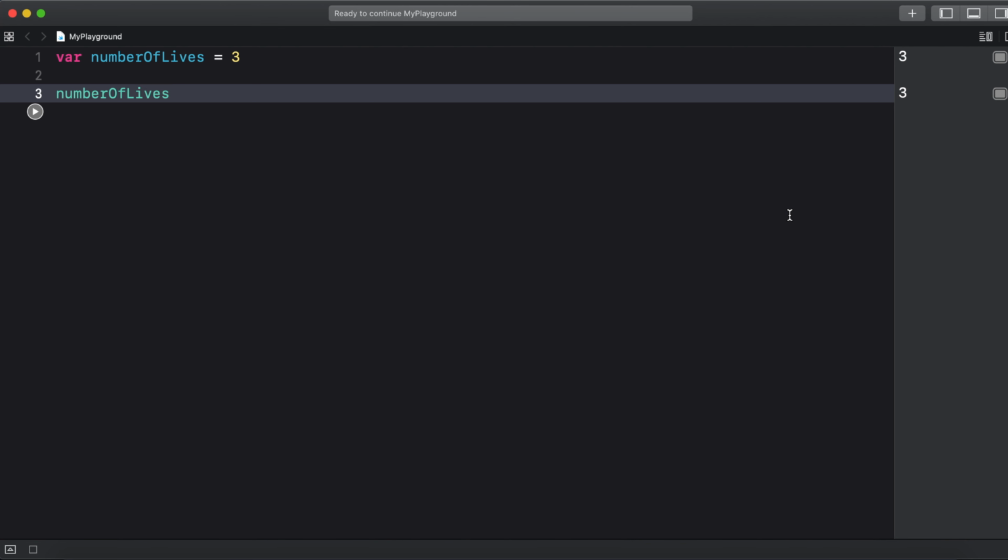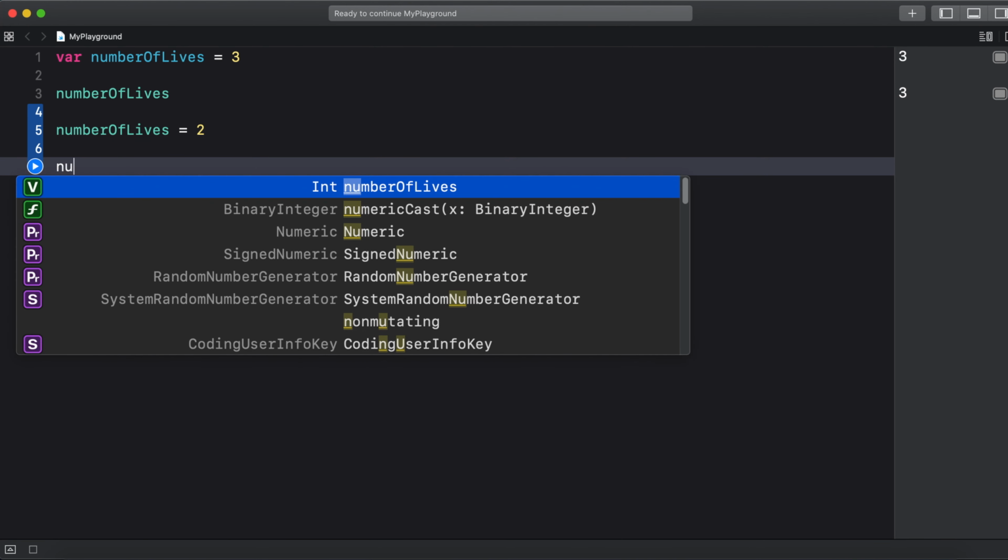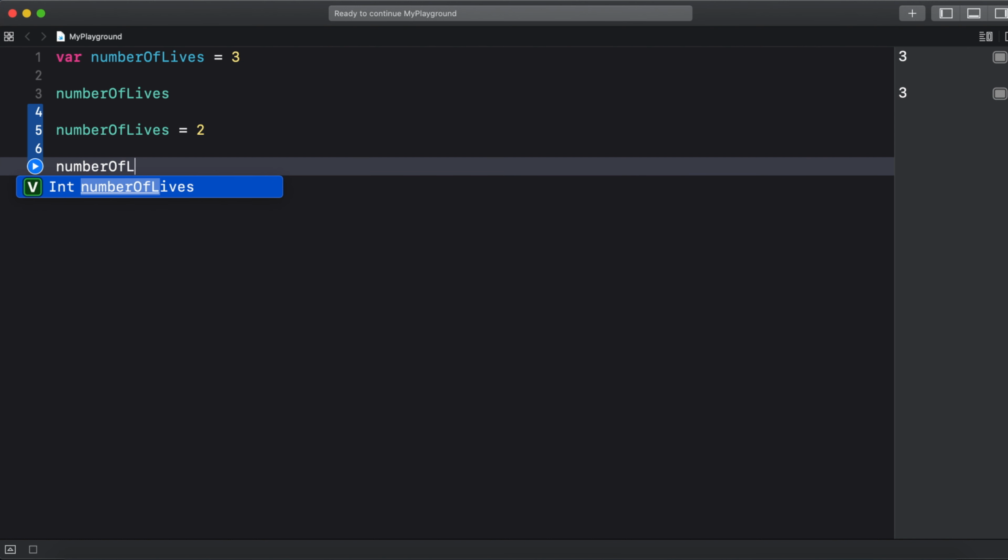Now let's say in this game you lose one of your lives. Well, we can do this because we made number of lives a variable, so we can change it as many times as we want. So let's try to change it to 2. So we can type number of lives equals 2. And if we call number of lives this time, you can see that we get a result of 2. Note that when we changed number of lives to 2, we didn't have to write var again. That's because we already declared the variable when we initialized it on line 1.